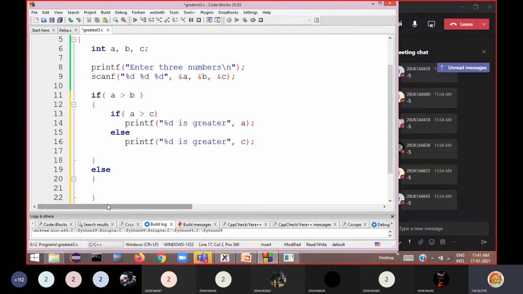Okay, so this is the true block. If a greater than b is true, this is the logic or code to be executed. That means comparing a again with c. If true, we confirm that a is greater. Otherwise, we confirm that c is greater. So this is closed here.